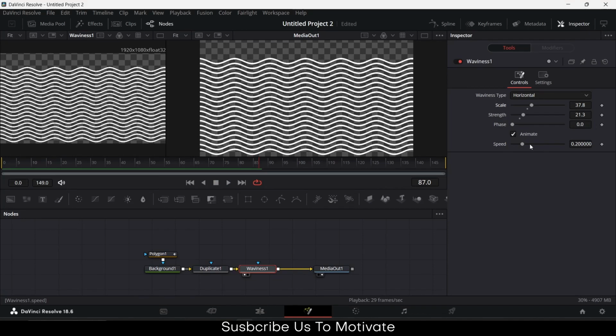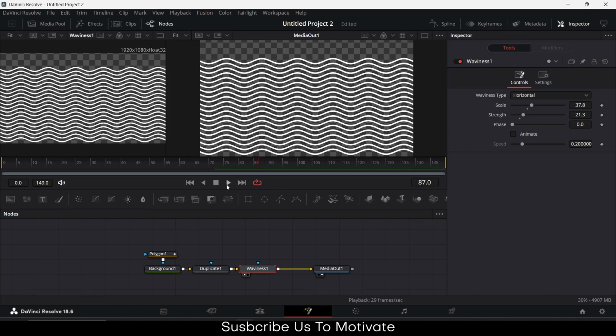But if you want to increase the speed, just increase this value. Again, it's up to you. If you don't want it to be animated, just uncheck the animate and you can see it is just constant, but I want animate, so here it is.